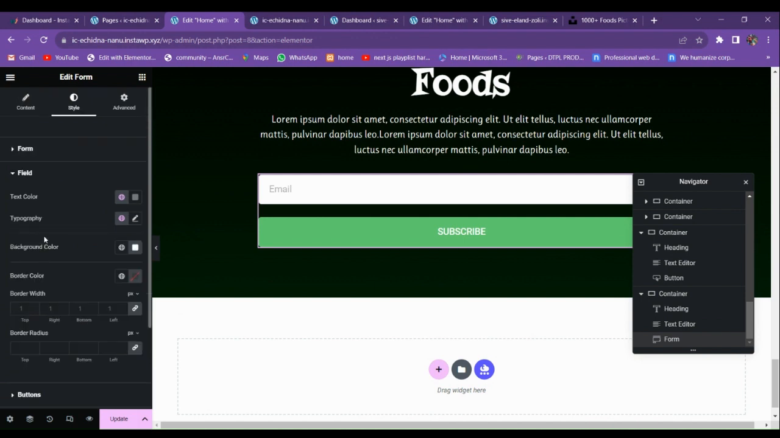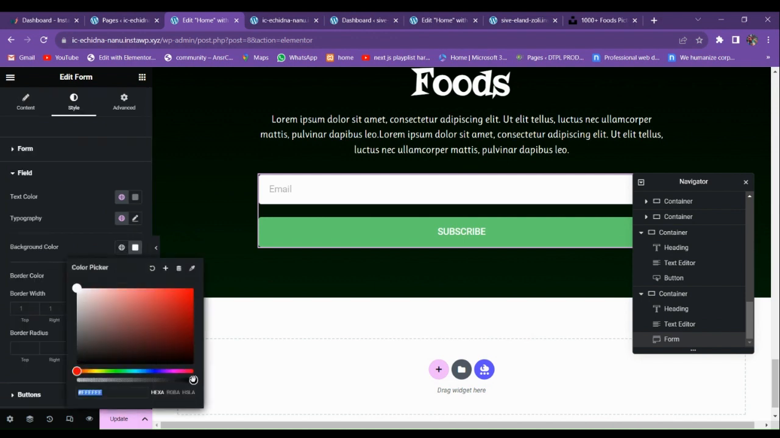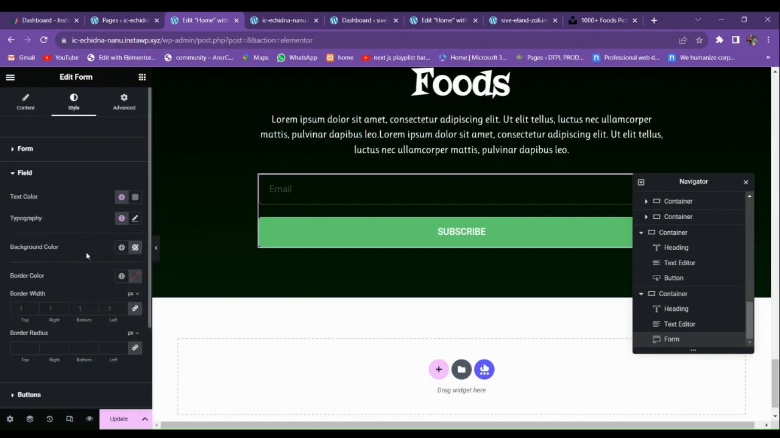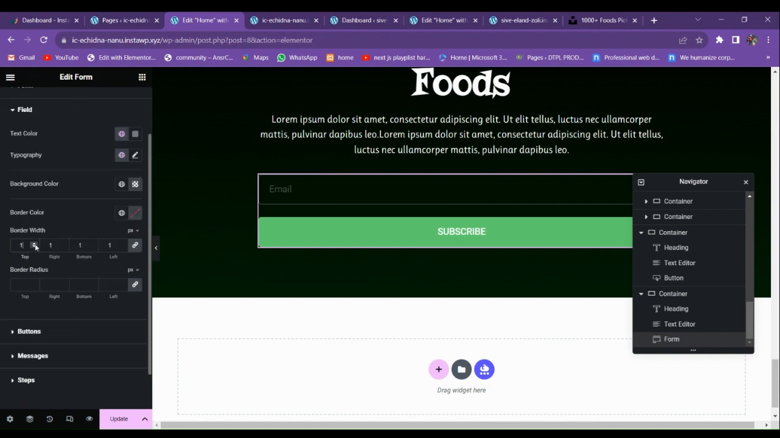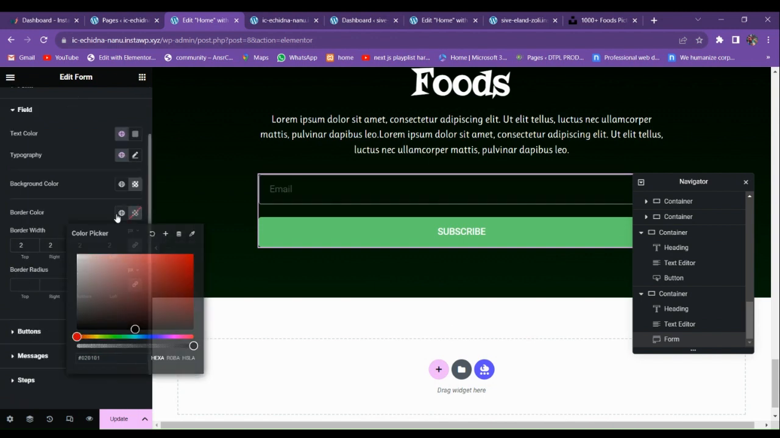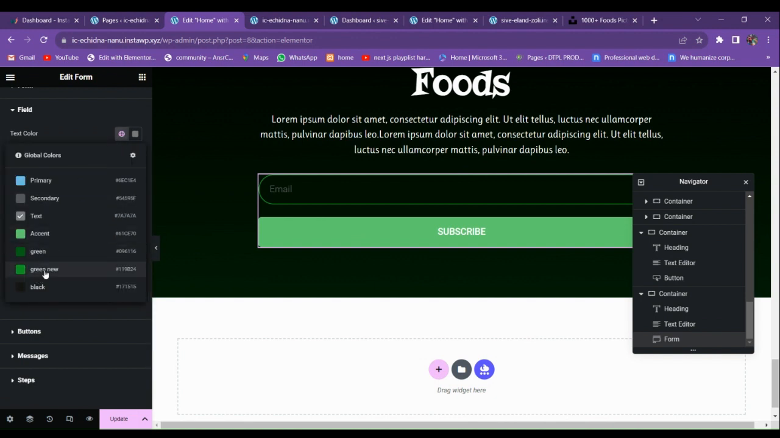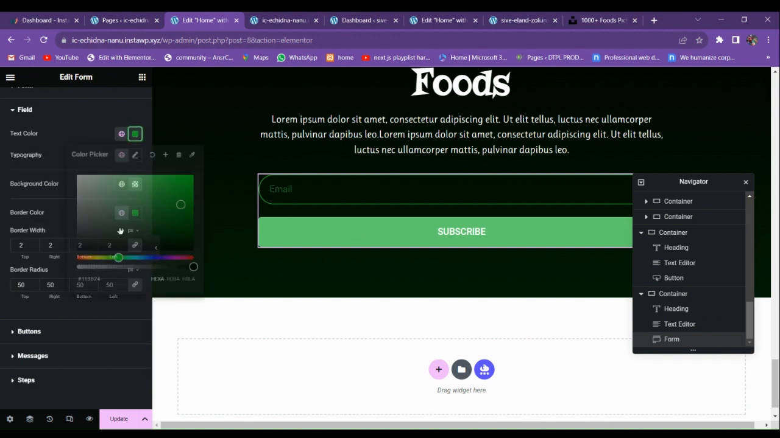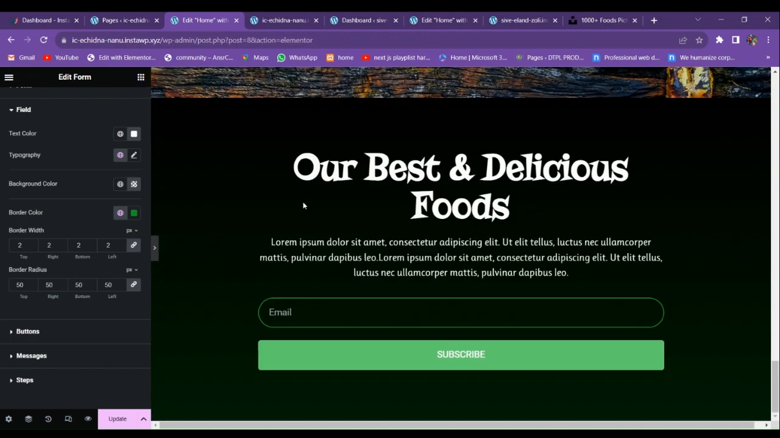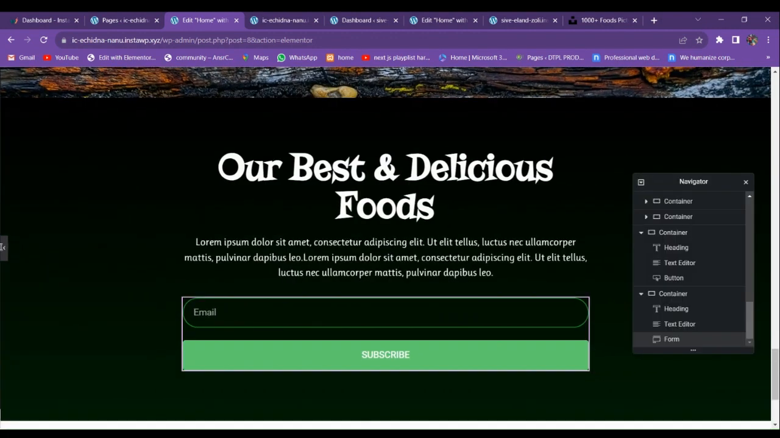Then go to fields and from here make the background transparent, and for the border make it 2 and make it green color, and for here add 50, and for the text also make it green, or you can make it white, whatever you want. So this is looking like this.